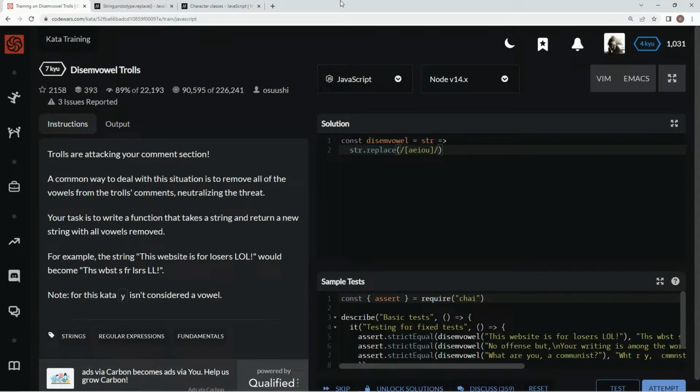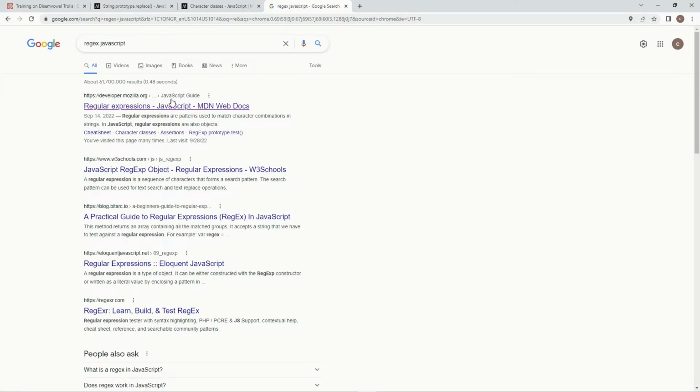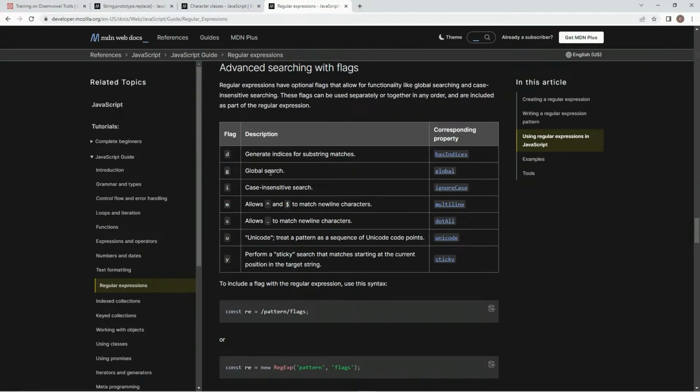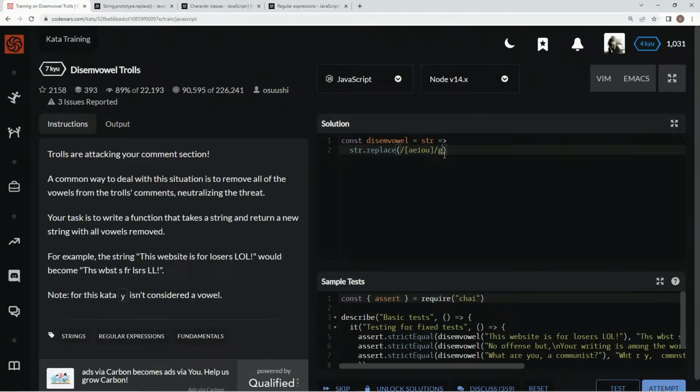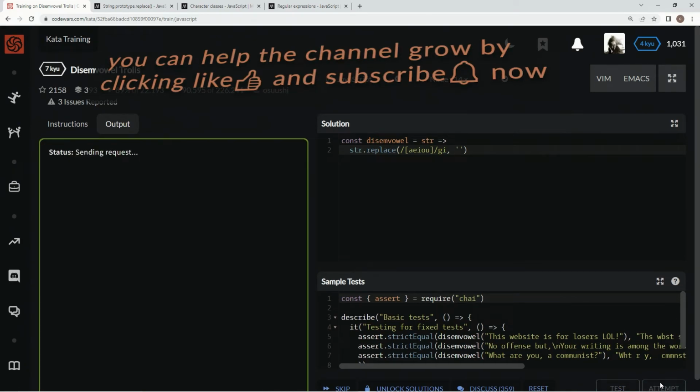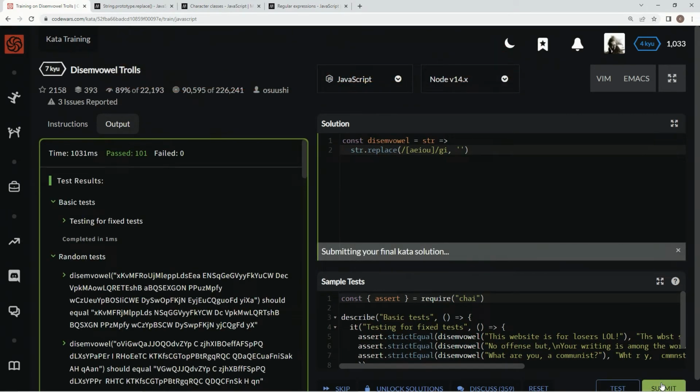And then over here, we're going to use the flags. We're going to be using the global search flag and also the case insensitivity flag. So the global search, so we can search for more than one instance of it, and case insensitivity, so we can look for capital and lowercase. And then we're just going to replace them with an empty string. And that should take care of it. Let's test it out. There we go. Attempt it. All right, and submit it.